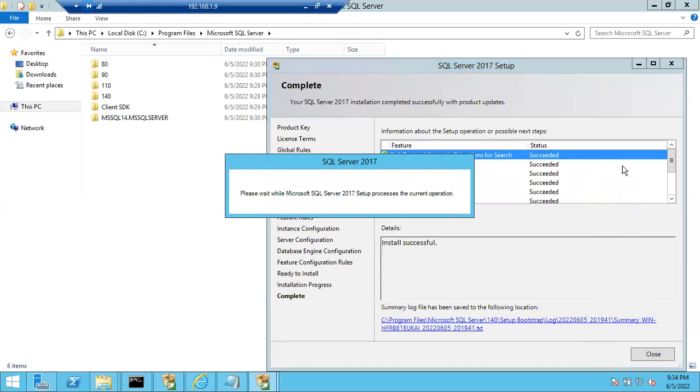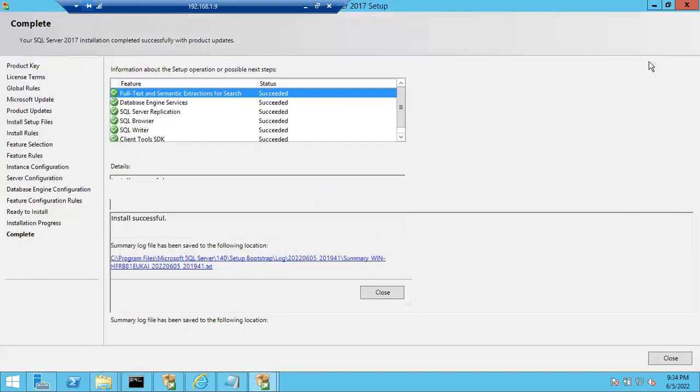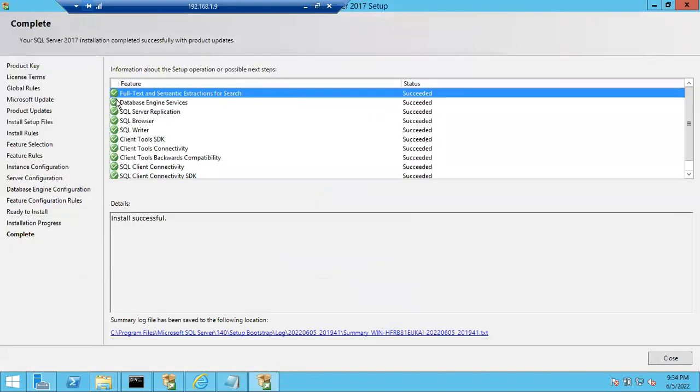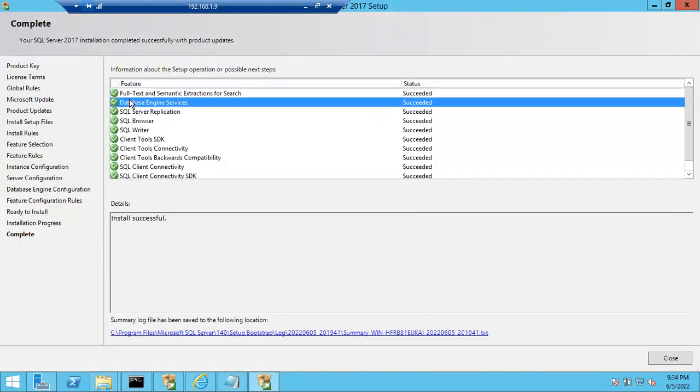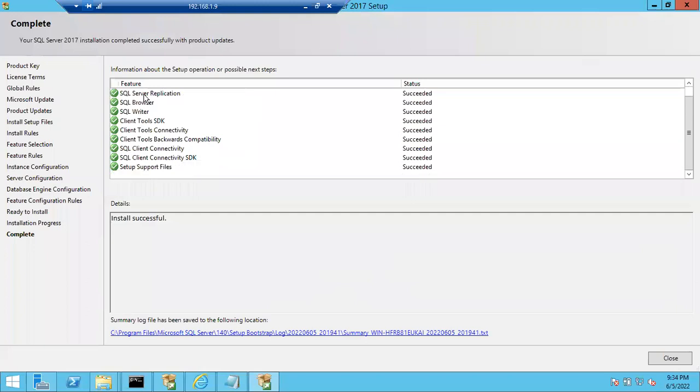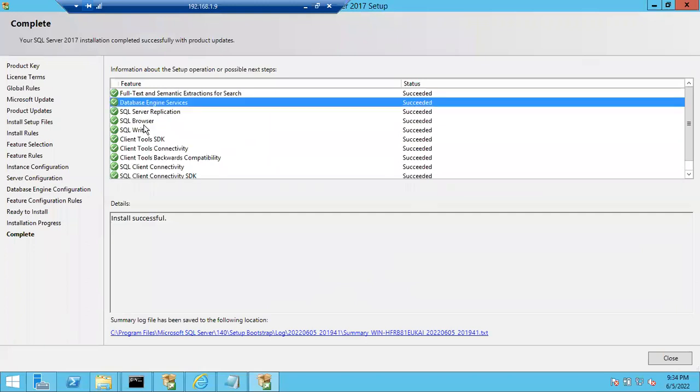Right now, if you see here, make sure all the components are successfully installed. You have to check each and every component. Maximize this window, check every component, especially the database engine. If it was not installed successfully, guys, you have to install SQL Server again. You see here all the components are successfully installed, so the installation succeeded, guys.